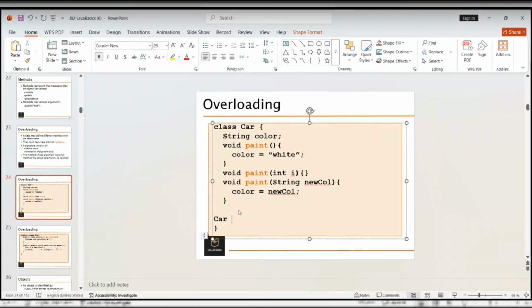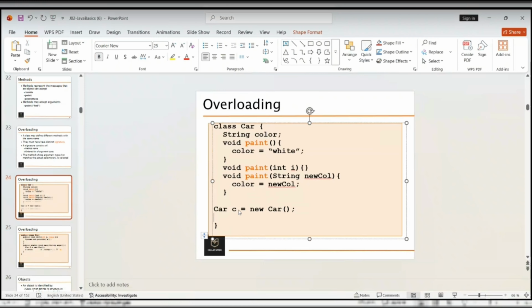Let's say we had a car instance. Don't care about the syntax yet. Here I have just defined an object c. And let's say we are calling the paint method. And as you see, I'm calling it without any argument.